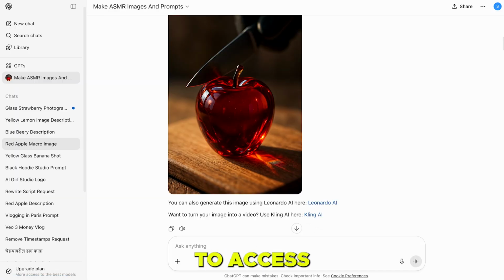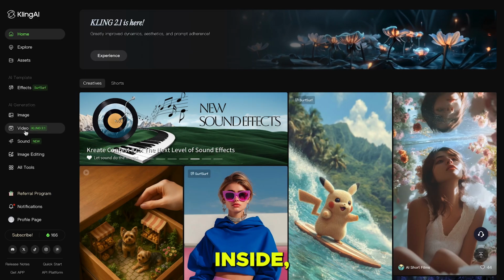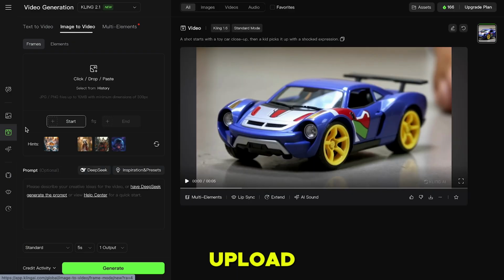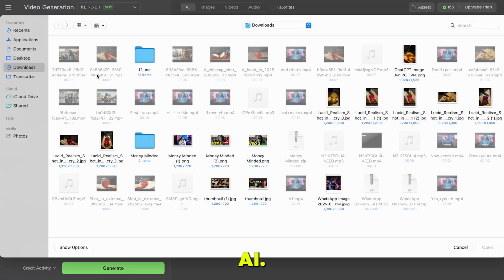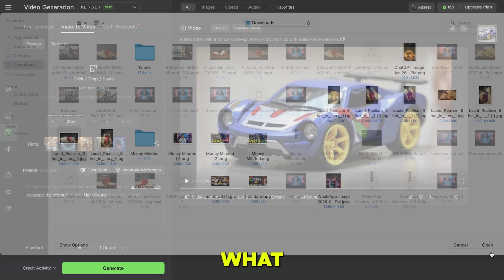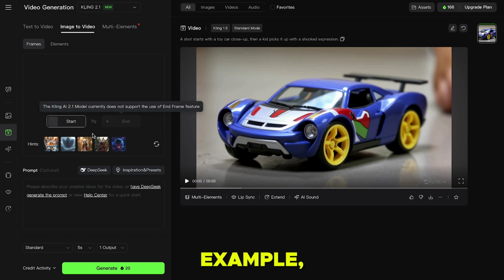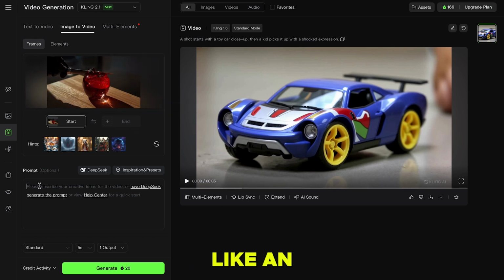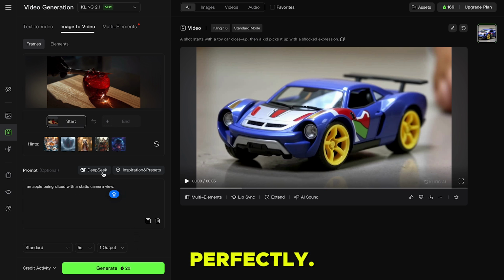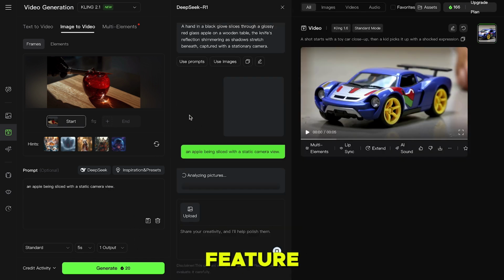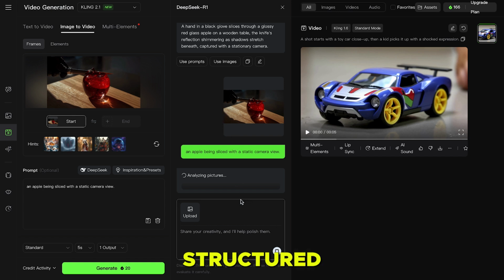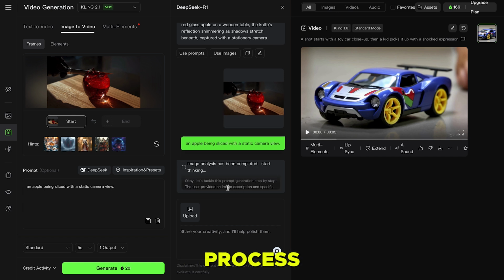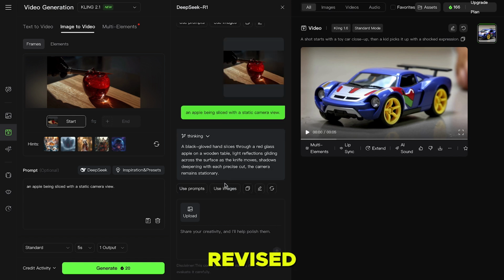Click the link to access Kling, and once you're inside, go to the video section. Upload the image you created in Leonardo AI. Now you'll need to describe what should happen in the video. For example, you could type something like, an apple being sliced with a static camera view. To make sure Kling understands your idea perfectly, click on DeepSeek. This feature rewrites your prompt into a more structured version for the AI to process accurately. Once you see the revised prompt, review it and click Use Prompt.